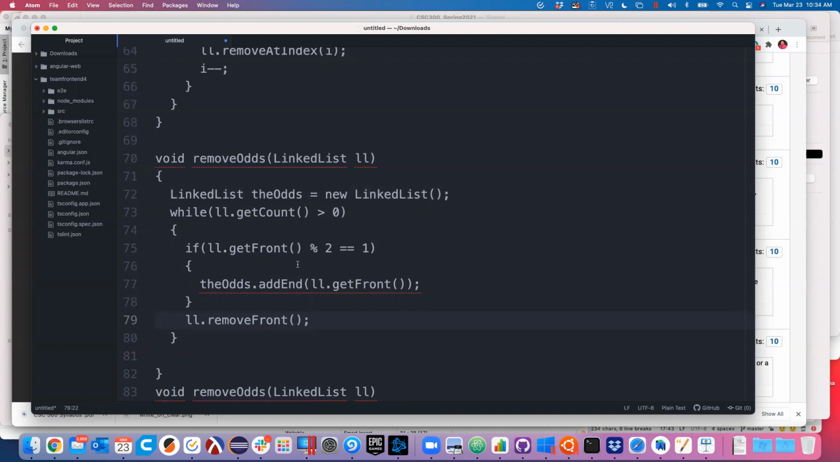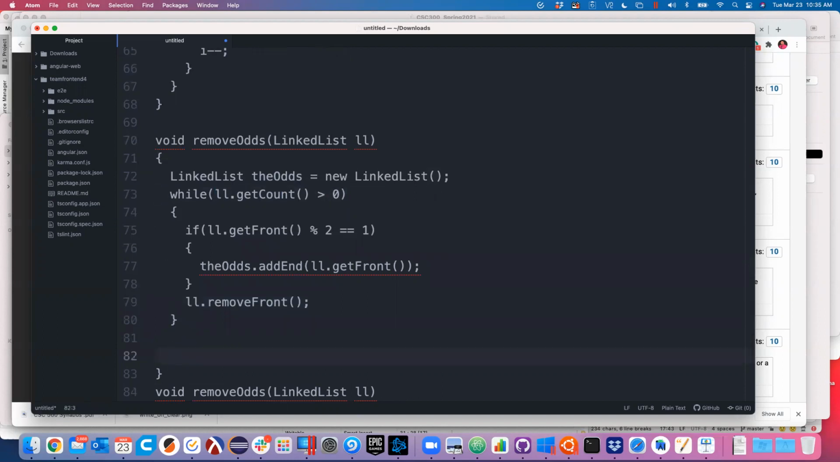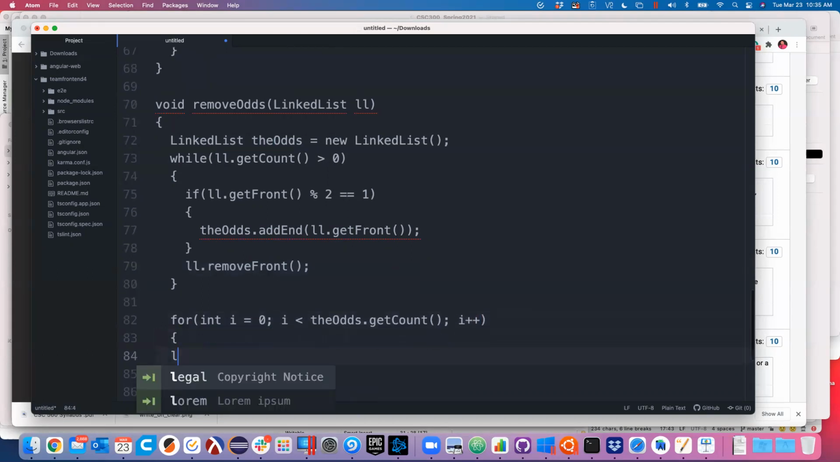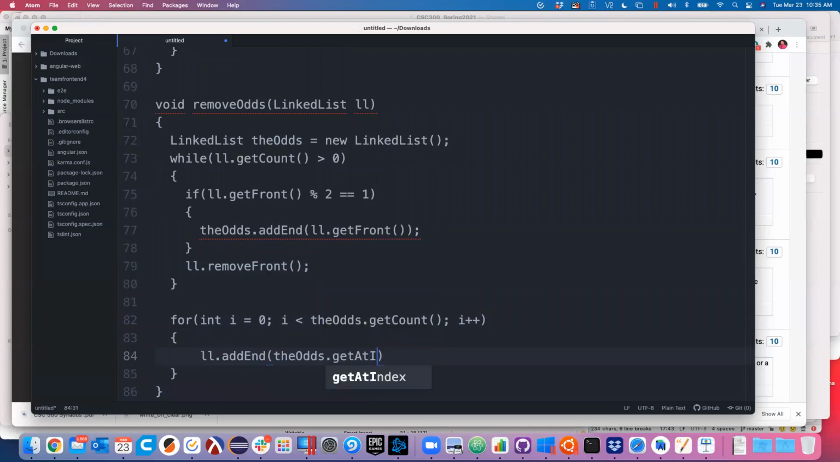So if the front was odd, then we're going to add it to our odds. Then we'll remove front regardless. So our list keeps getting one smaller, one smaller, one smaller. We keep doing that as long as we still have stuff in our list. As soon as we exit out of this, presumably our final solution is inside of the odds, right? And we want to get those values back over into ll. So now we can just write a loop: for int i equals zero, i less than the odds dot get count, i plus plus, ll dot add end the odds dot get at index i.